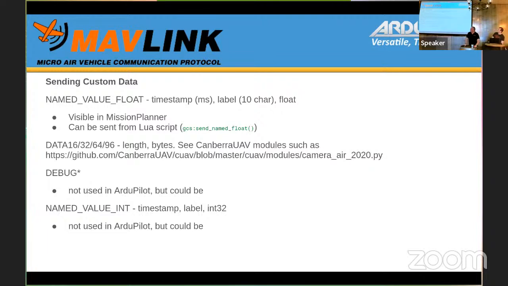And also within ArduPilot Mega, we have the data 16, 32, 64, 96 messages, which are basically just sending down chunks of data. They're not within ArduPilot itself, but they are within our XML, so you can use them within MAVLink or anything like that. Tridge uses those to good effect to send video down over RFD900 and that kind of thing. So if you want to do something that is just packing a few bytes into the MAVLink stream, then they're there.